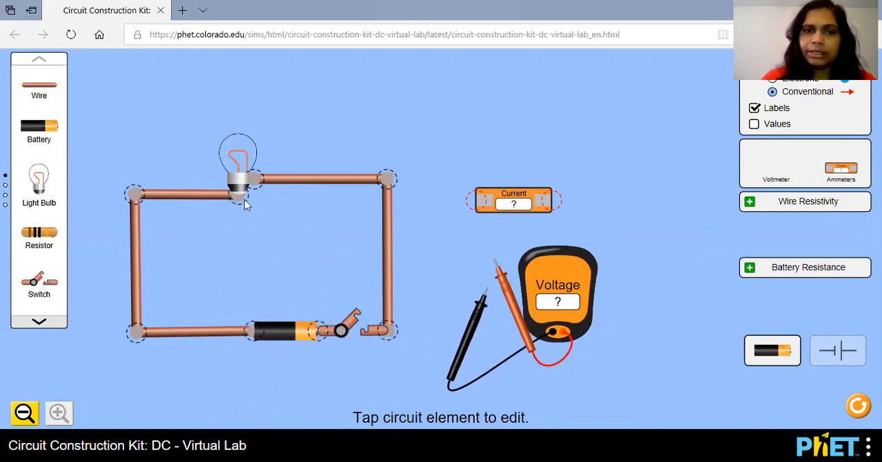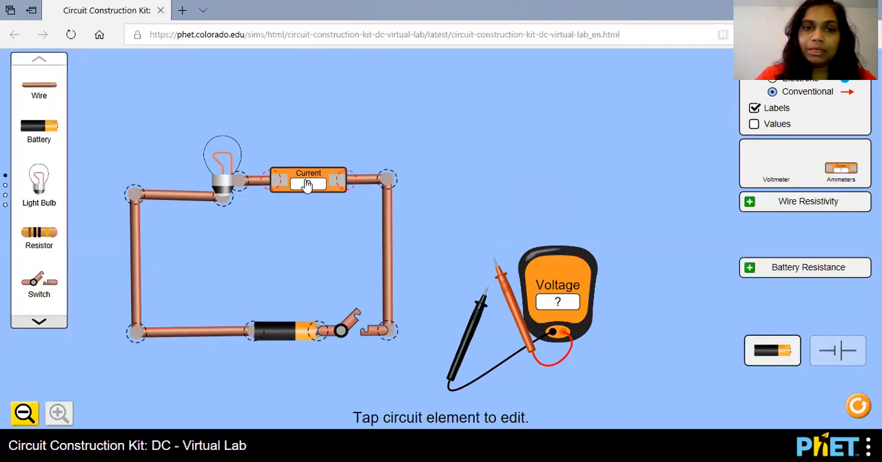So if you want to measure the current going through this circuit, you have to insert this ammeter within the circuit in a series circuit, right? So that means I have to introduce this ammeter somewhere here. Now it is not connected, right? So what I have to do is break this circuit a little bit and then insert it, right?